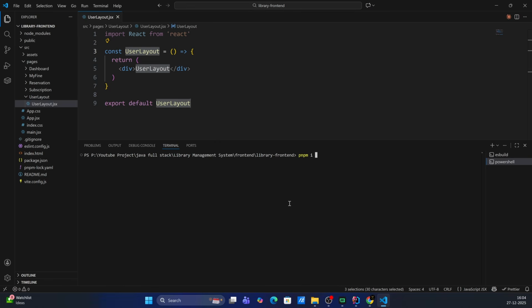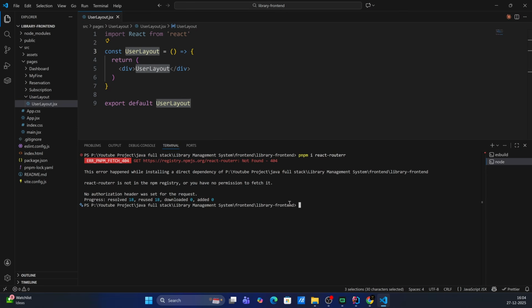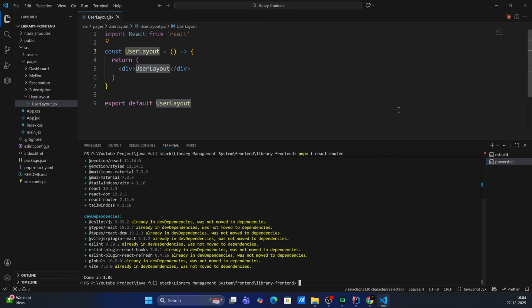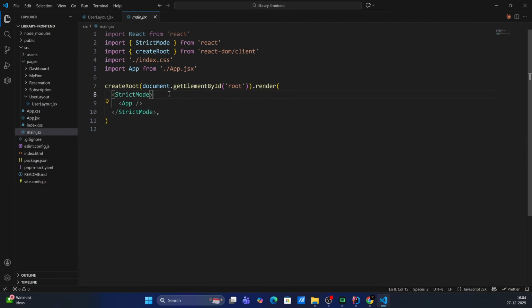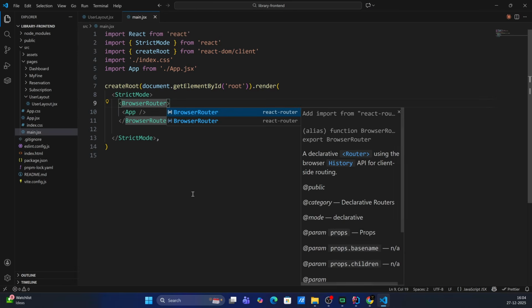pnpm i react-router. Actually, spelling is wrong, and there you go. React router. That's it. Now let's wrap our main application with the browser router. This is our main application. We need to import this browser router from the React router.